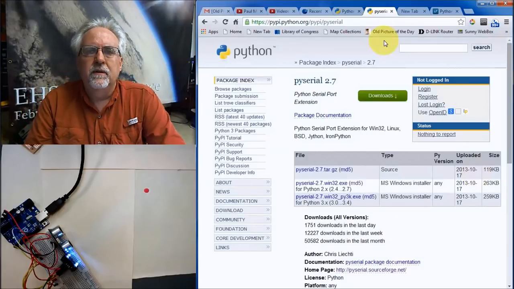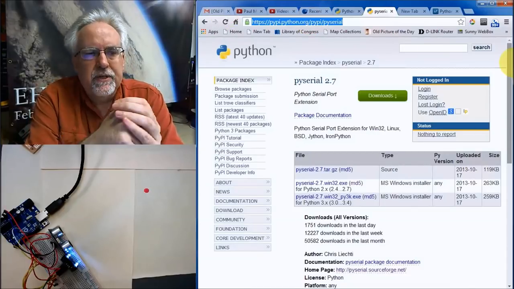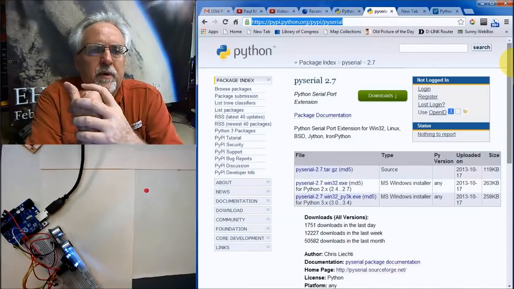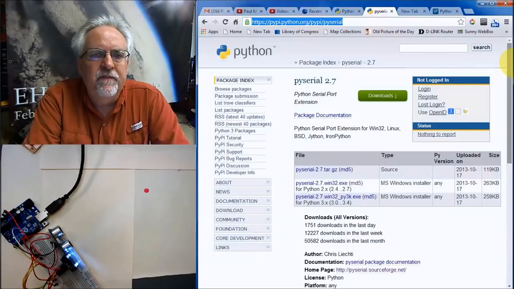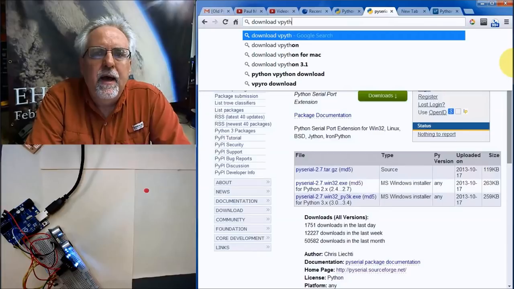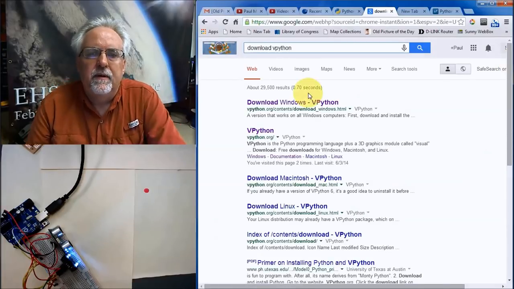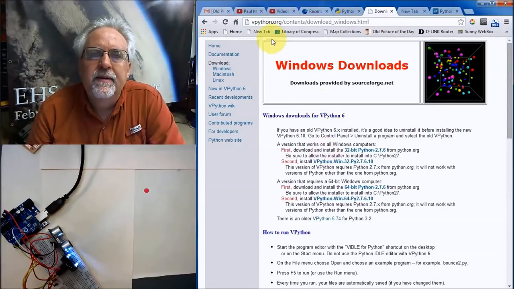This is going lickety-split. There is a library for Python that does magical and wonderful and spectacular things, and we will want to download that library, and it is called VPython, V as in Victor. So download VPython. Okay. Download Windows VPython. We'll click on that, and it says vpython.org/content/download_windows.html. That's where we ended up.